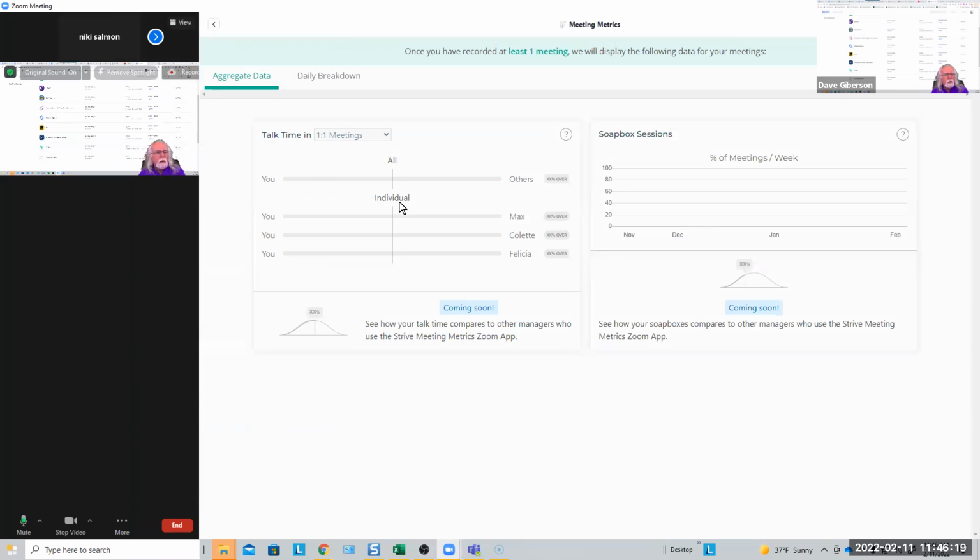But if I expand that over, this gives you aggregate data on your talk time in meetings, and it analyzes the relative amount of time you are talking and that others are talking, or indeed individuals are talking. So you can see who's participating in your Zoom meetings. You can see how much participation there is, and pretty soon, you're going to be able to measure your results against other people using this app.